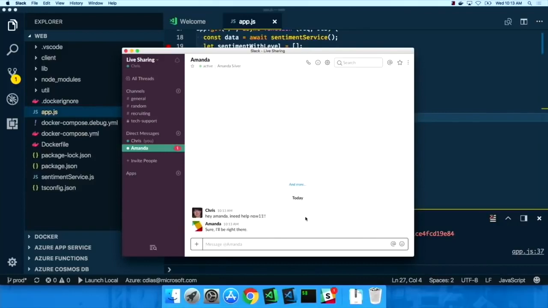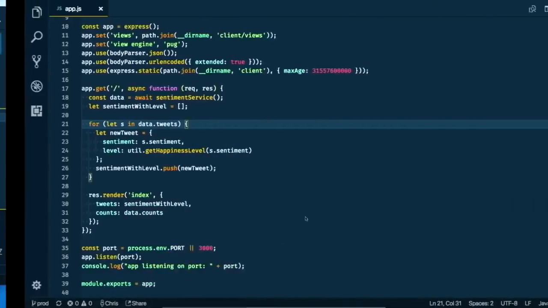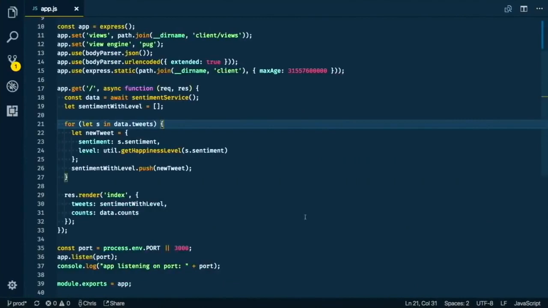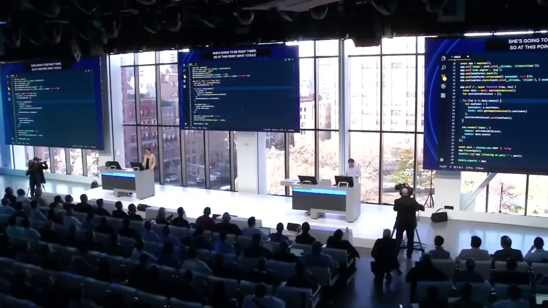So at this point, what I could do is, I could do a screen sharing session with Amanda, but maybe there's stuff on my screen I don't want to share. I've got email open, who knows what's in there, and I don't want to share that with her. Or, there's lots of different ways I could do it.